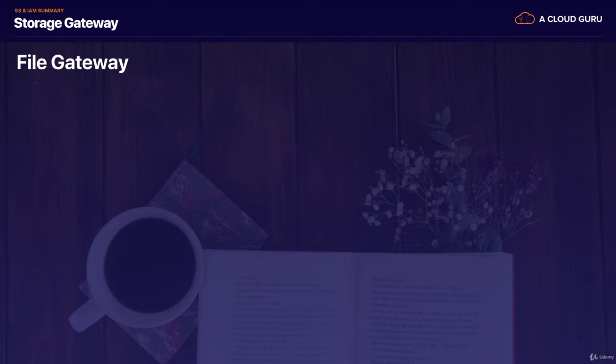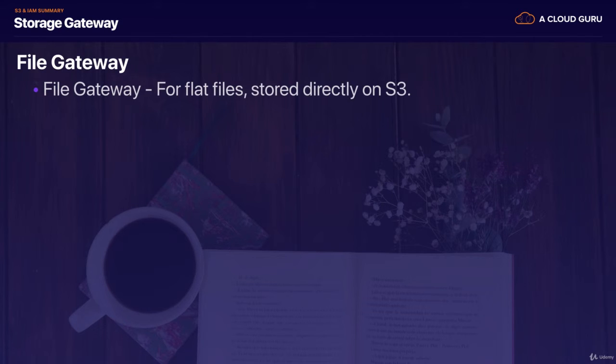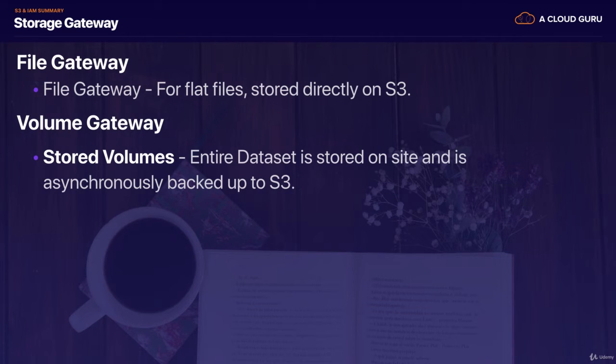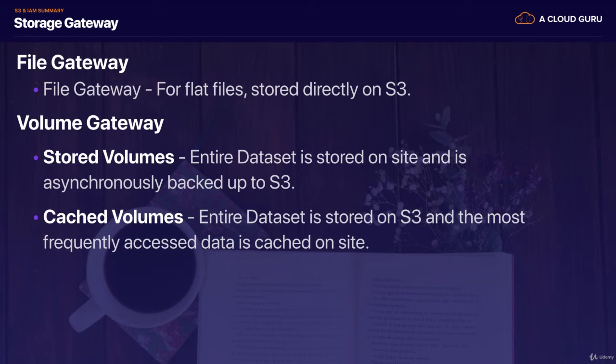So we have the different types of Storage Gateway. We've got File Gateway. This is used for flat files that are stored directly on S3. And that's NFS. We then have Volume Gateway, that's iSCSI, and we have two different types of volume gateways. We've got our stored volumes, and this means that your entire data set is stored on site. So it's literally a 100% copy of your data being stored on site, and then it's backed up to S3.